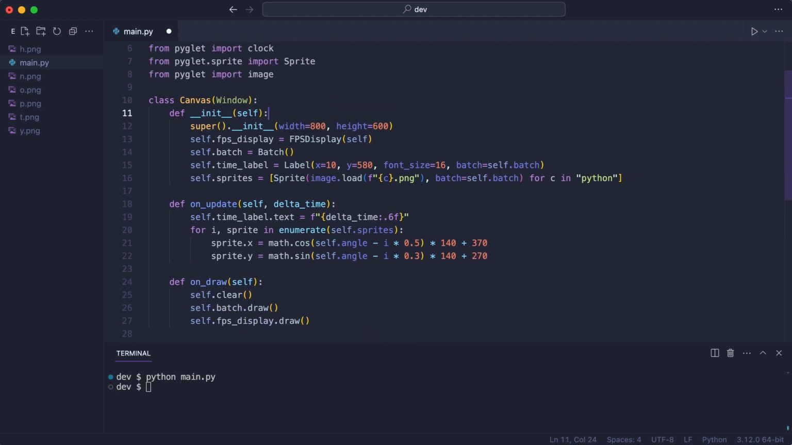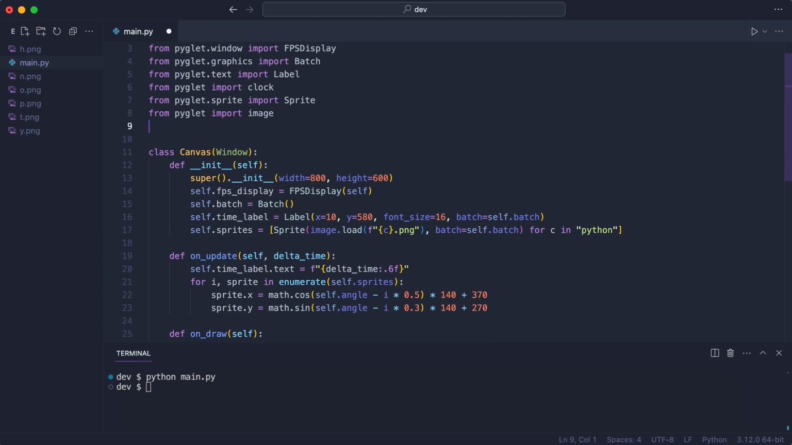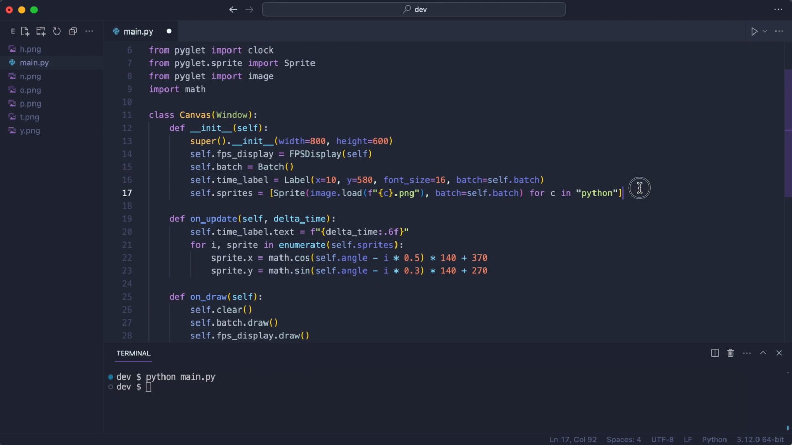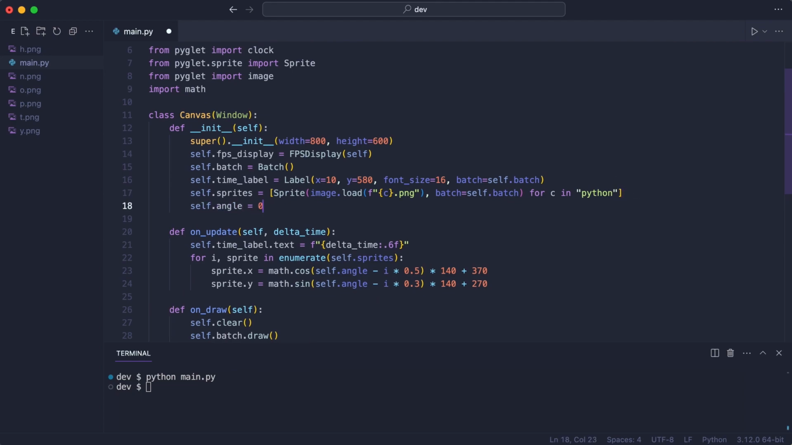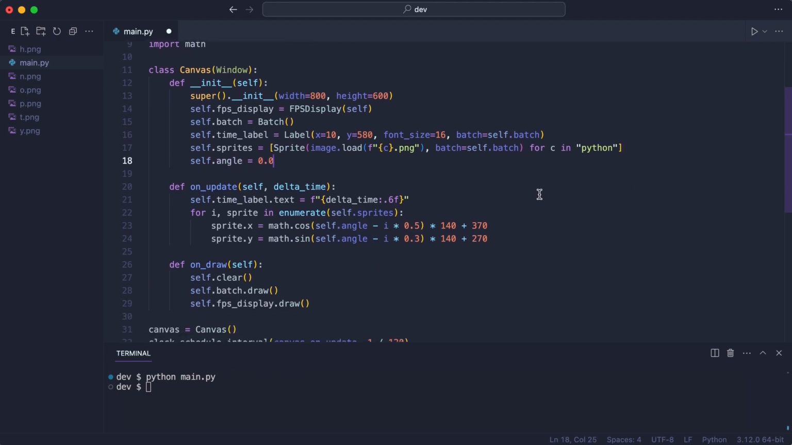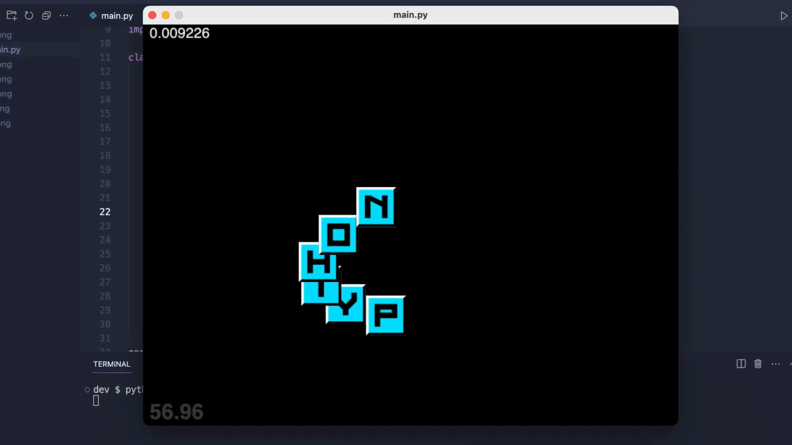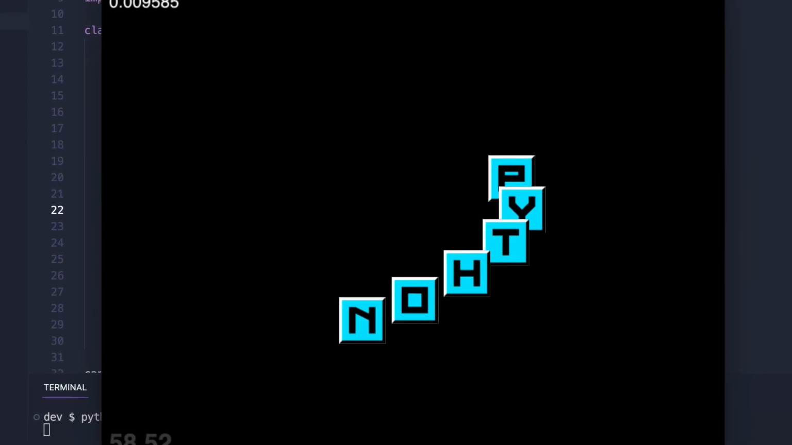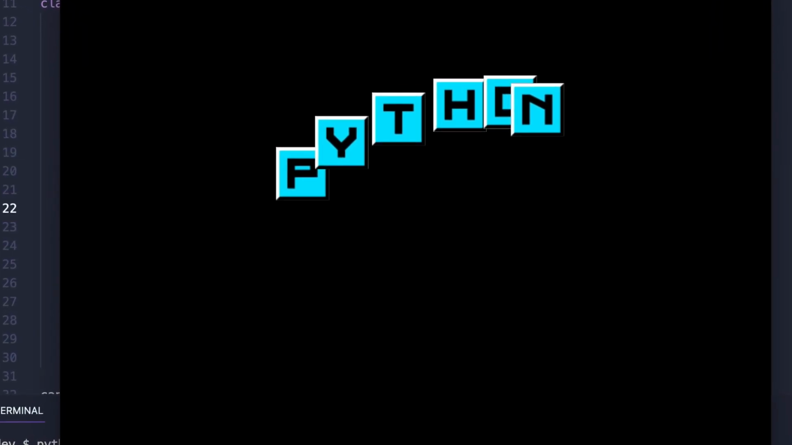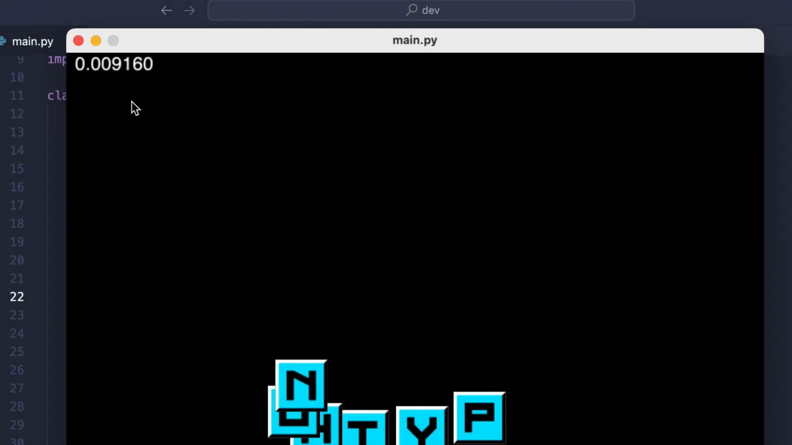I import math. I initialize angle and increment it here. Let's see if that works. And it does. But look at the animation. It is jittering or stuttering. I cannot really see what is happening, only that it is not smooth.